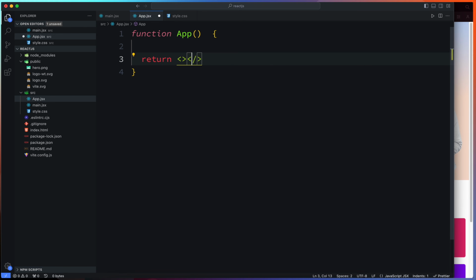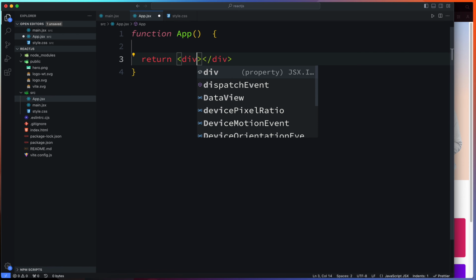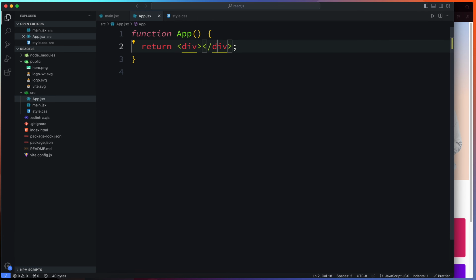So you don't need to write anything inside. Of course, you can specify that you want to return a div tag or anything in between, but I will just maintain this structure. So this is the tag that you are returning. Now, how does this app become available to other React components?